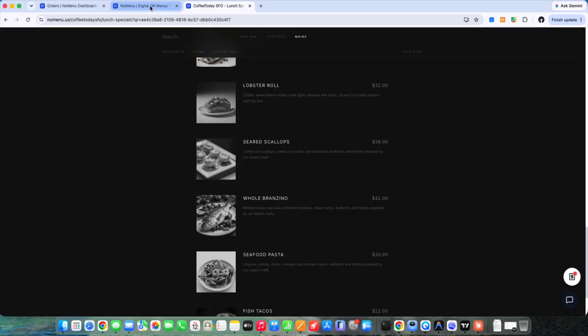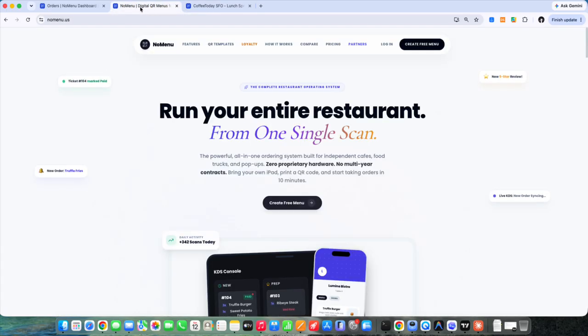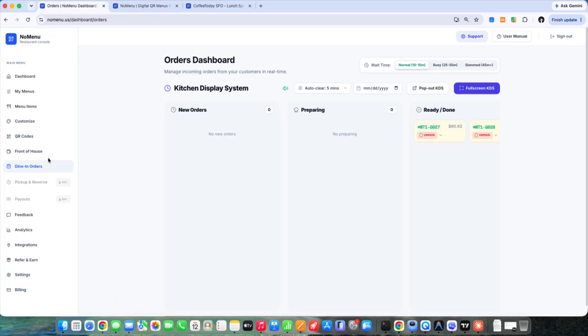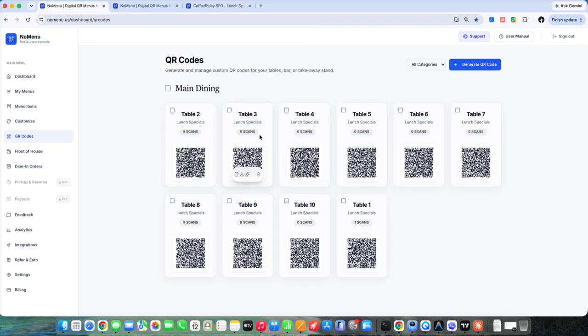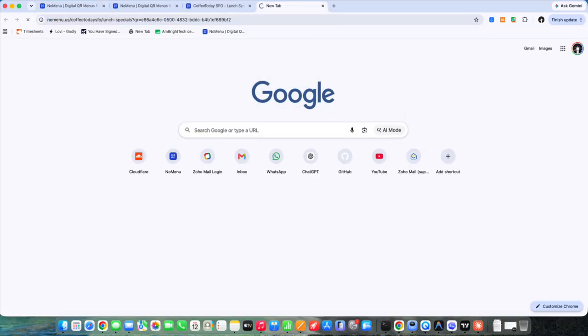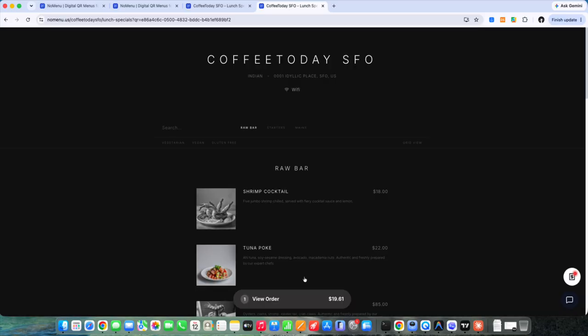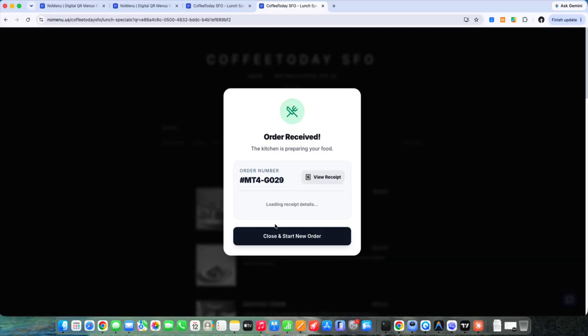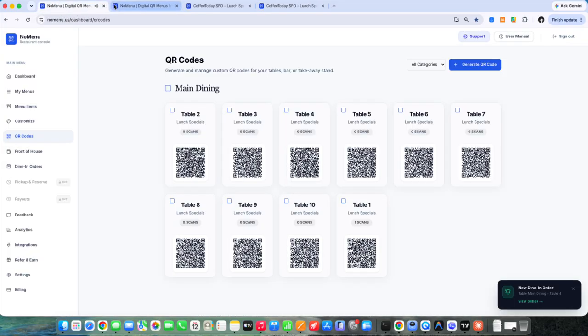Now there are other dining tables also, and they can place orders simultaneously. It works the same. Okay, I'm just taking an example of a different table with a different QR, and they place an item, and it came to the kitchen.